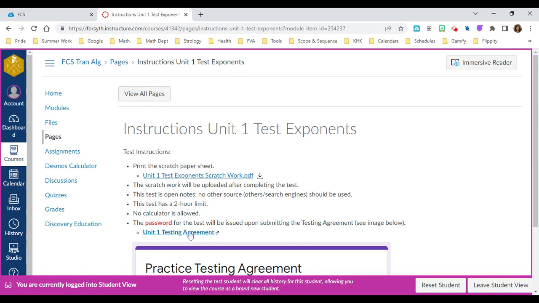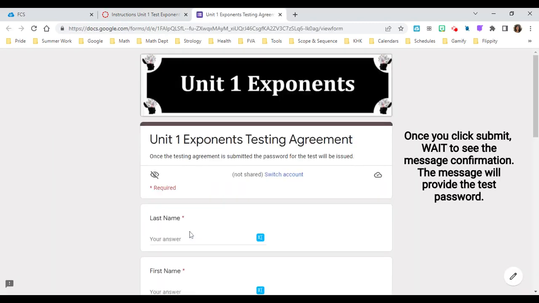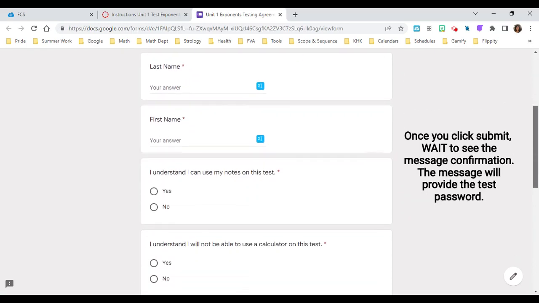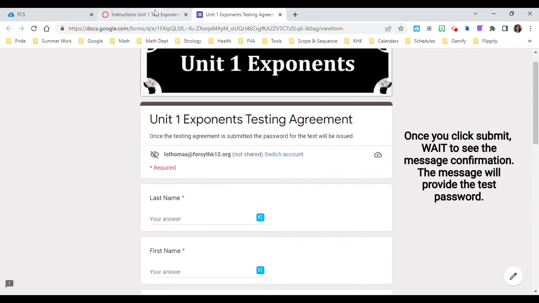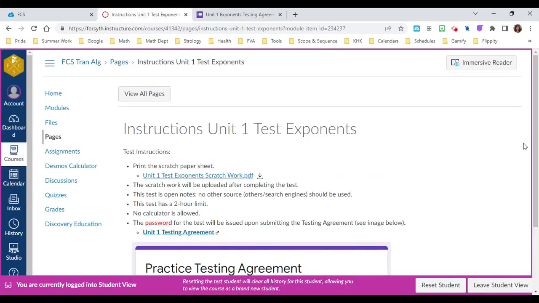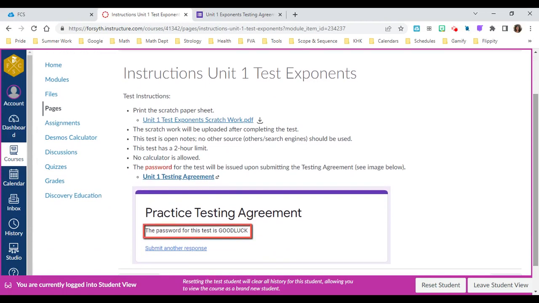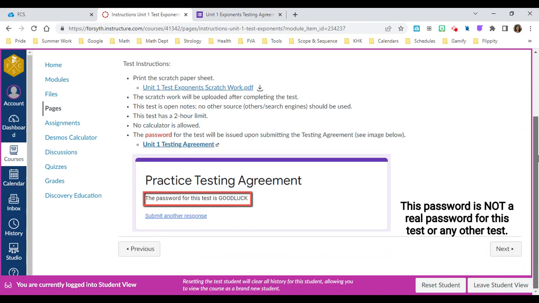And to get started on the test, you will be completing the testing agreement. So once you complete this testing agreement, you need to make sure that you see the response at the end because this is where you will get your password for the test. It will look like this. So once I submit that Google form, it will say the password for this test is, and this is just a practice testing agreement, and so my password for this example is good luck. It's not really the password for Unit 1 or for any of the units.